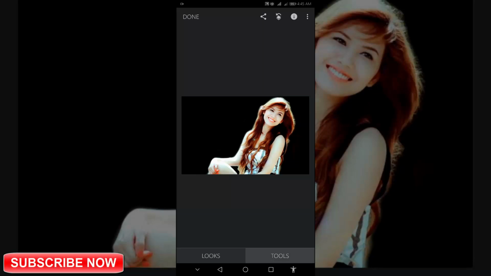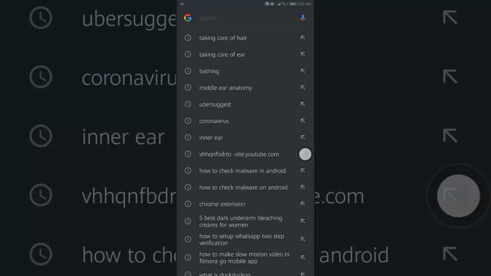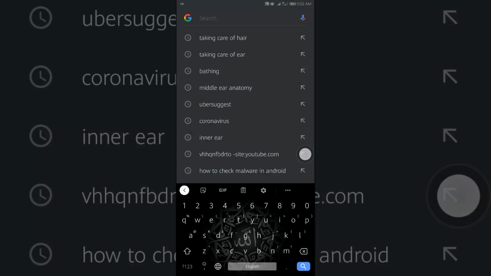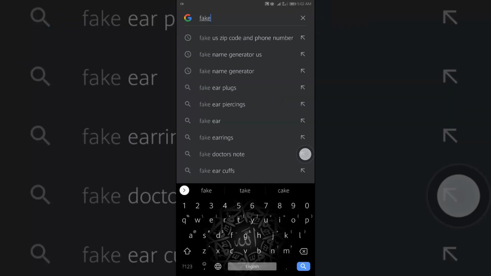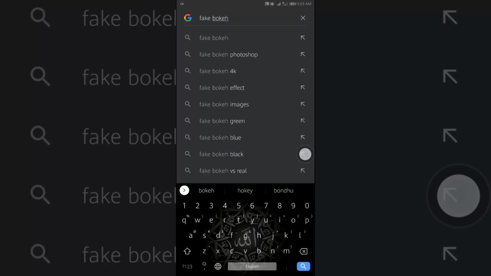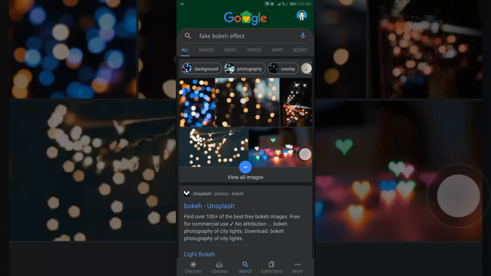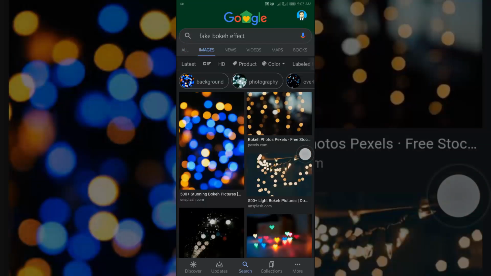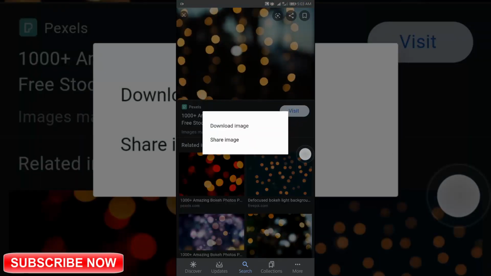Now it's time to create the bokeh effect. To download fake bokeh, open the Google app. On the search bar, type fake bokeh. Download your desired bokeh effect to use on your photo.